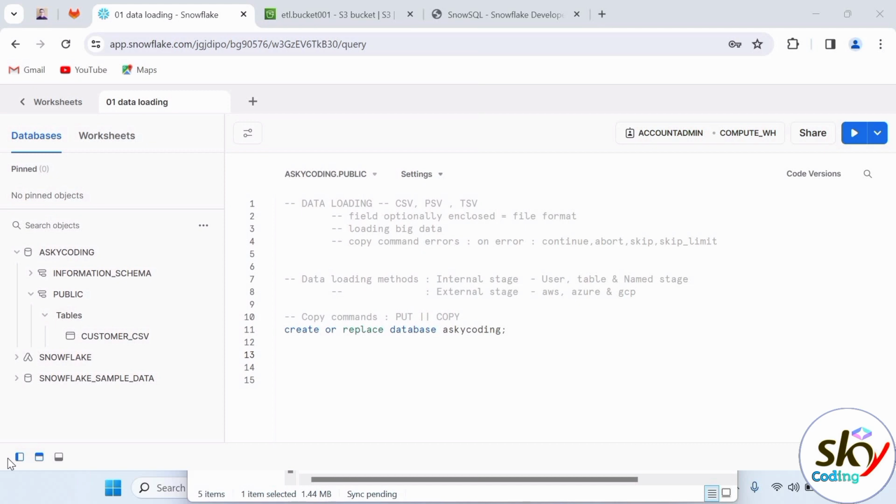Snowflake is a very good technology. Everyone can learn it. If you are a beginner to programming and you are not from a programming background, then also you can learn Snowflake. It's a very simple thing.